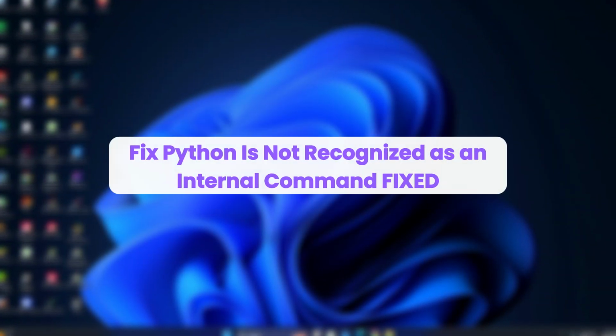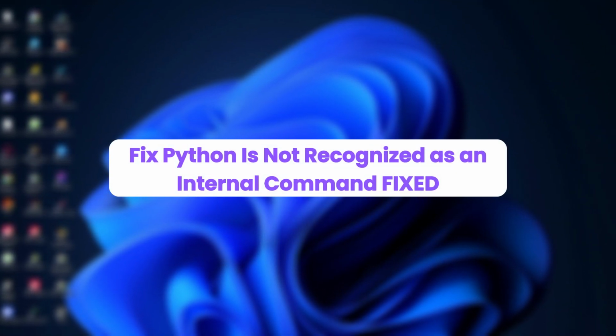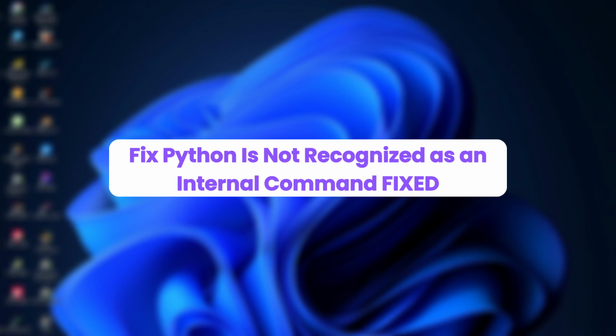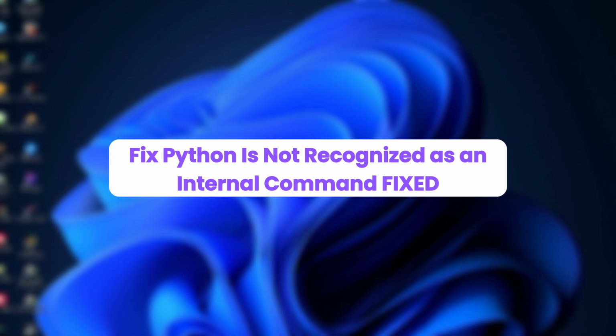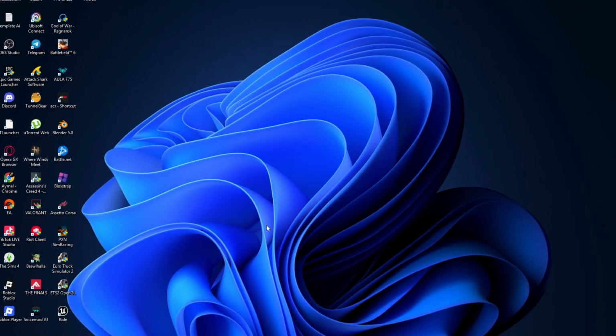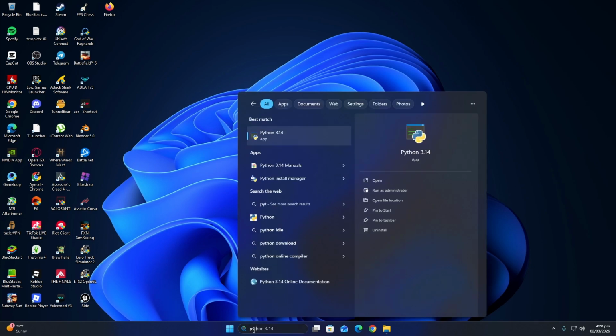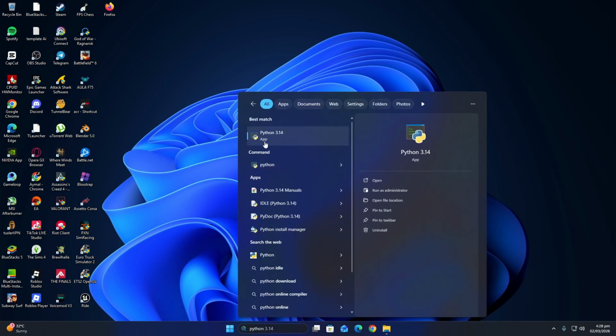Hello everyone. In this video, I will show you how to fix the error that says Python is not recognized as an internal or external command on Windows. First, make sure Python is already installed. If it is installed and you still see the error, you need to add Python to your environment variables.